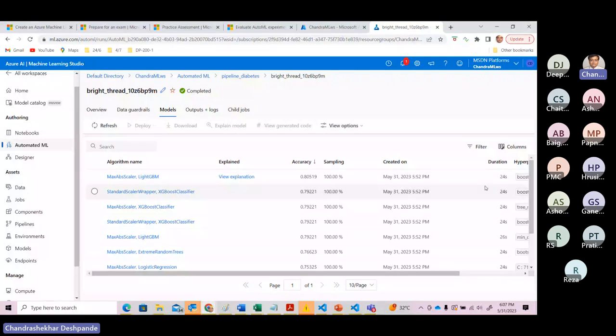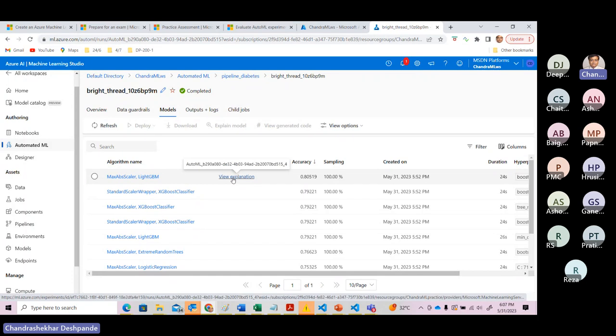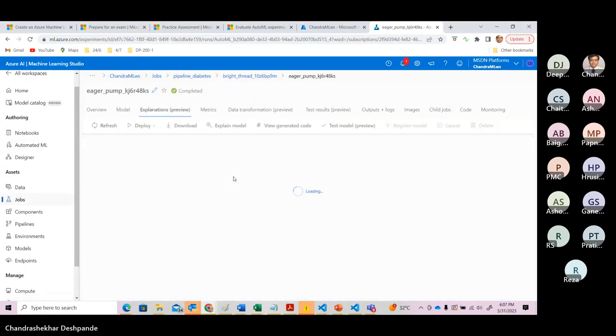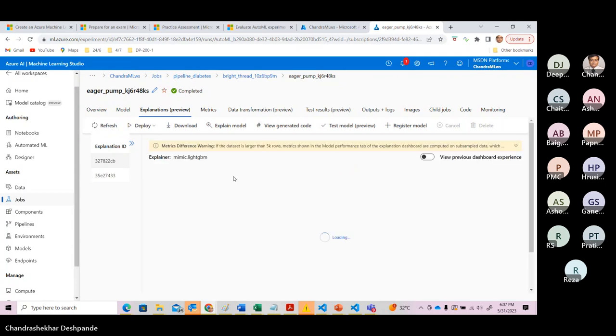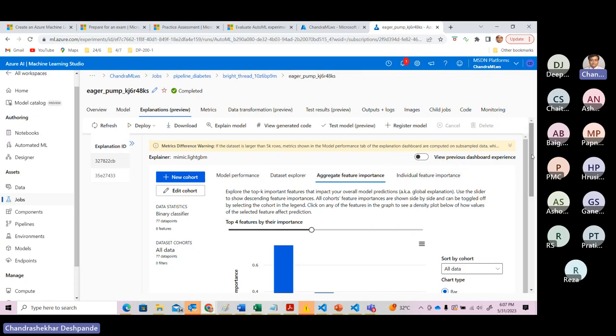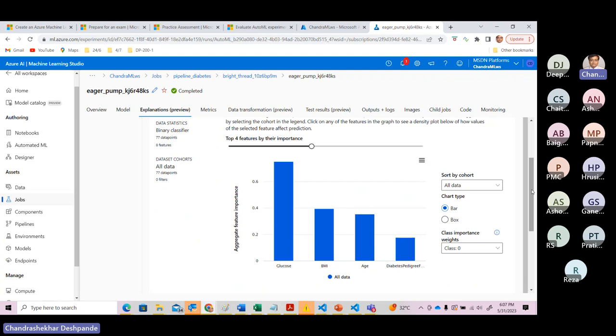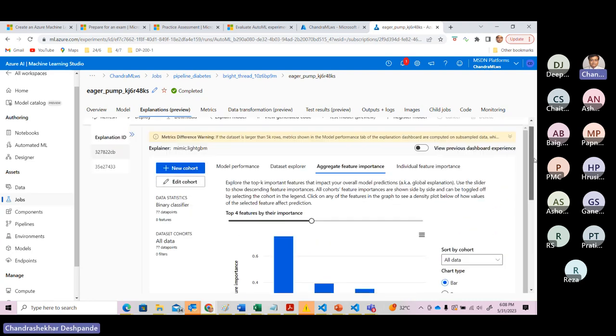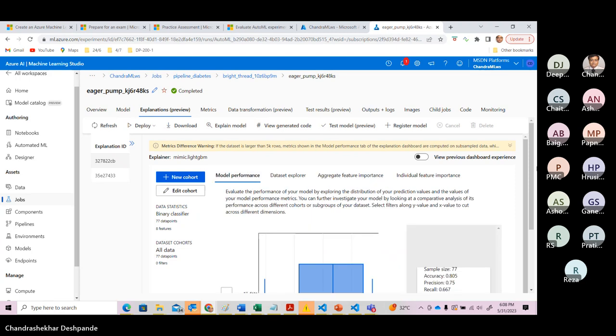Yes, so here we have identified, or it has identified, the best performing model for us. If I click on view explanation, here is the explanation it is giving: how much these feature parameters are contributing to the decision making for the label parameter. Here we can see that glucose level in the blood is contributing the most. The BMI index is second. Age also is there. Diabetes pedigree is also there. So thereby it is giving me an idea of which parameter is contributing in the decision making. The performance also is there.